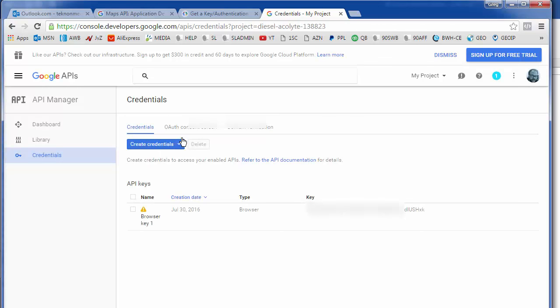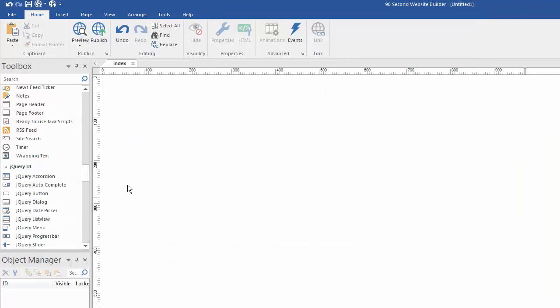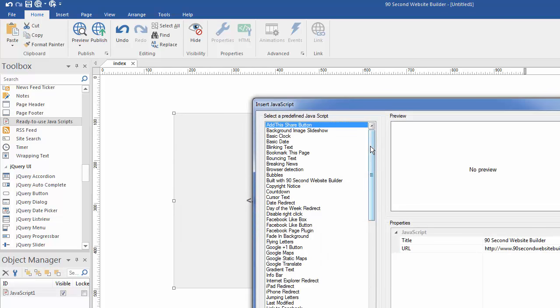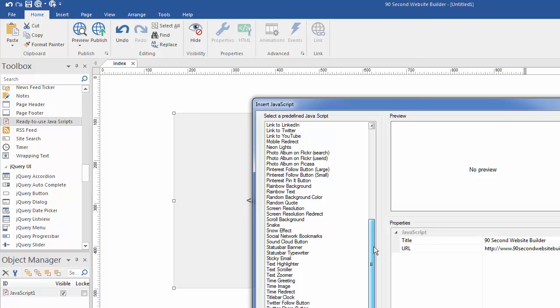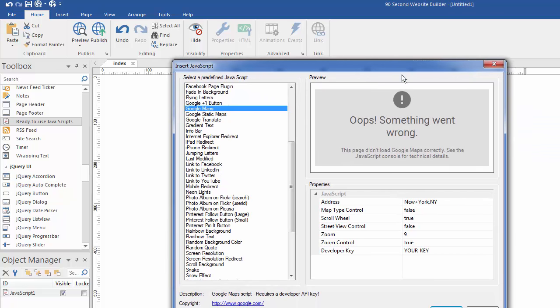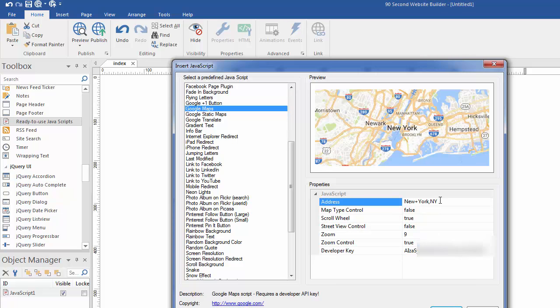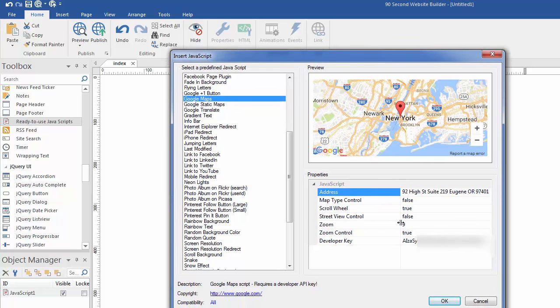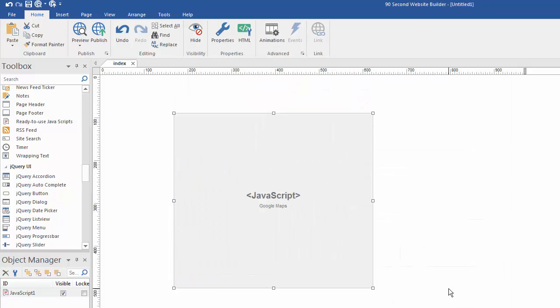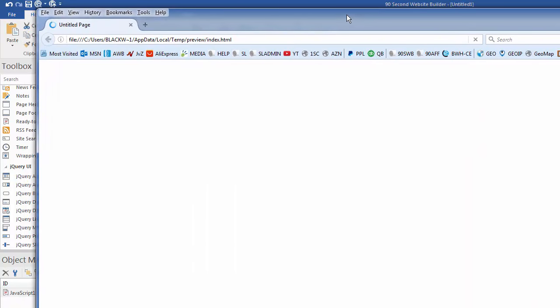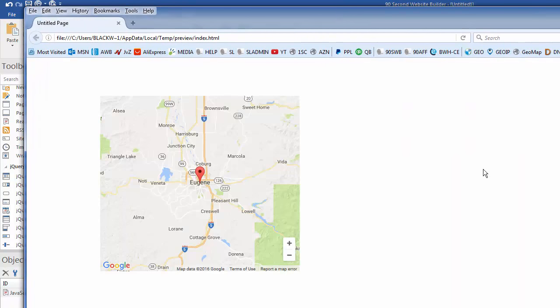I'll click OK. Now we're going to go to 90-second website builder and open up the ready-to-use JavaScripts, where we are going to put in our key. First of all, we need to find the Google Map tool right here. And we're going to put in our key, pasting it in. Remember, I copied it. I'm going to set my address to what I want. And I'll leave these default settings for now. We're just going to click OK. And if we click F5, we can preview what this map will look like.